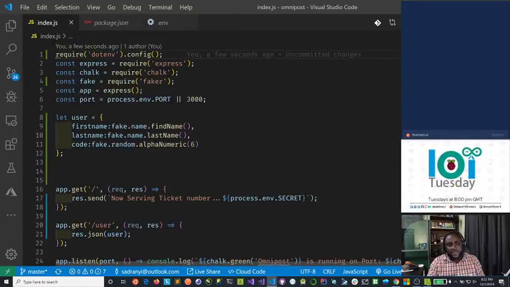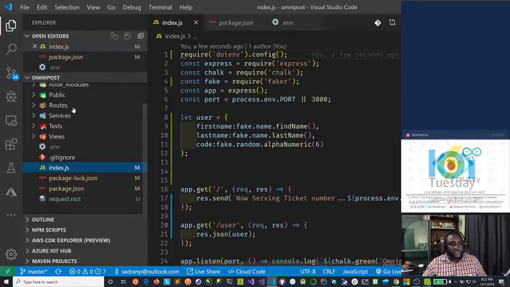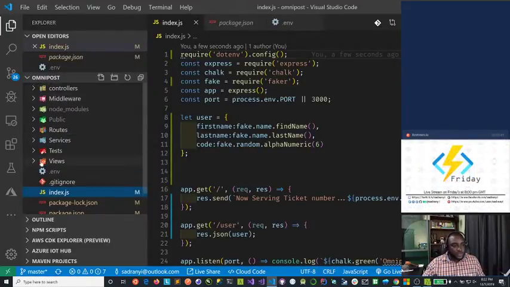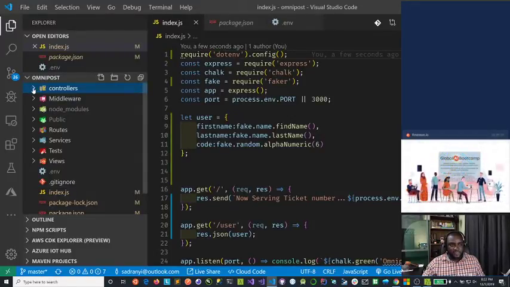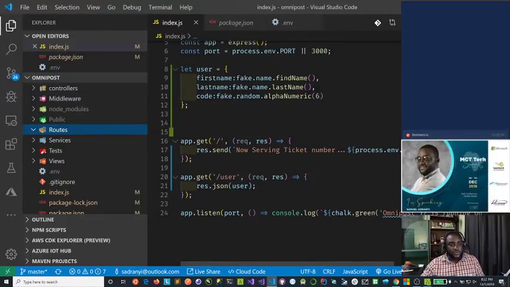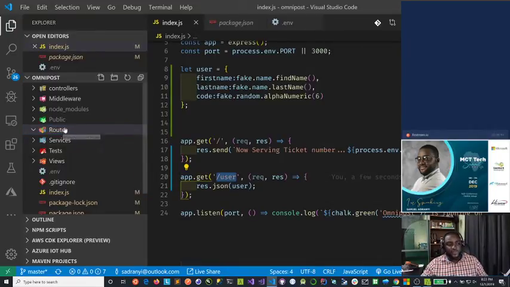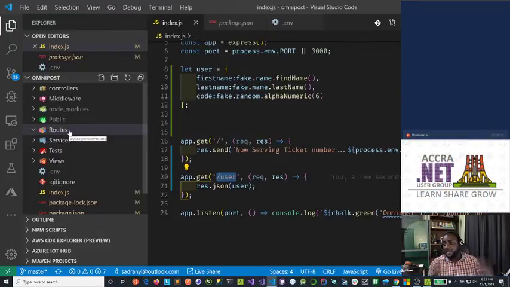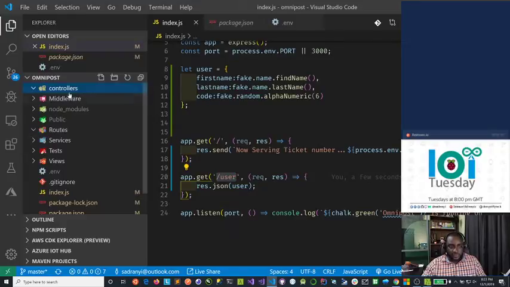Though we've added all these things, we also looked at the folder structure for the application last week. We talked about the routes. I said this is where all the routes to the various sections of the application will exist. So for instance, here we are saying that if you want to access the users route, it will be defined here in the routes folder. And then the definition of the route itself, where the logic is going to exist, will be in the controllers right here.